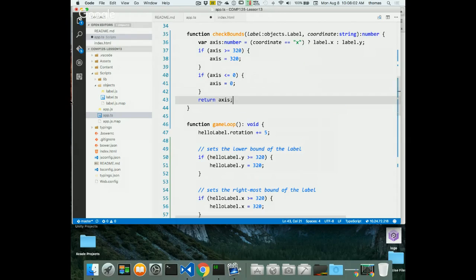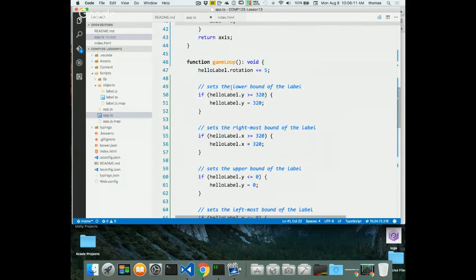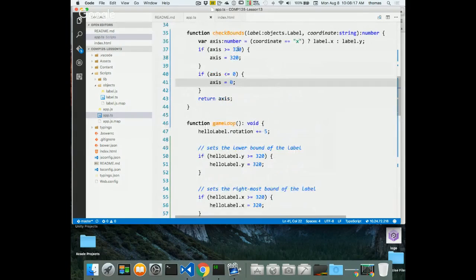Okay, so that means that check bounds now returns a number, returns something. How does it check this stuff and this stuff, right? My X and Y, right? So I check, and if something happens, right? What if none of these conditions are true? That's the other possibility, right? If none of these conditions are true, then whatever my axis number is is going to pass through. So it's not going to change anything, right?